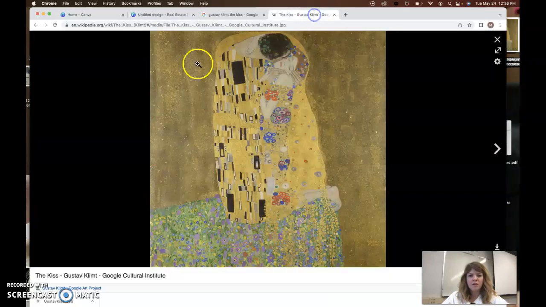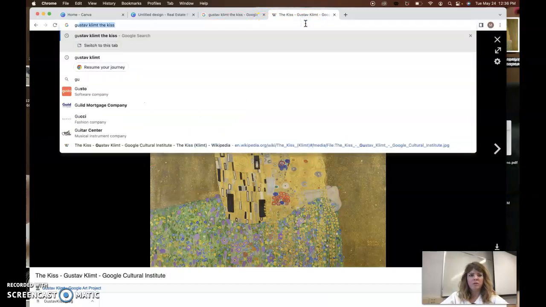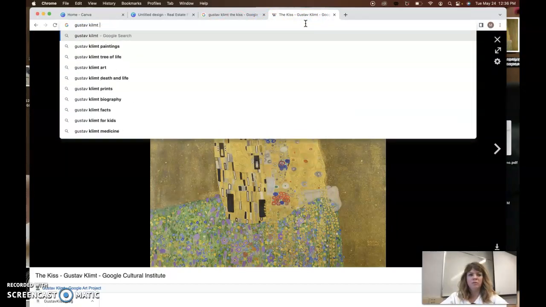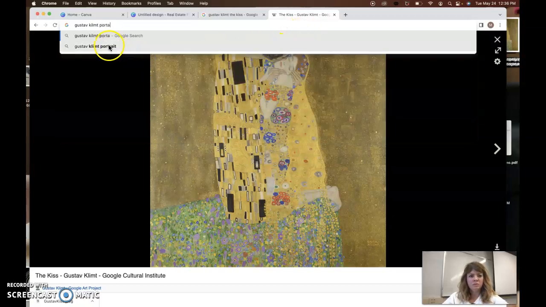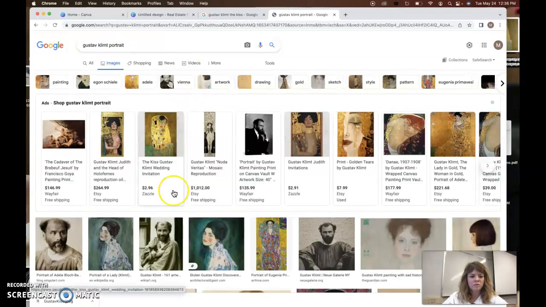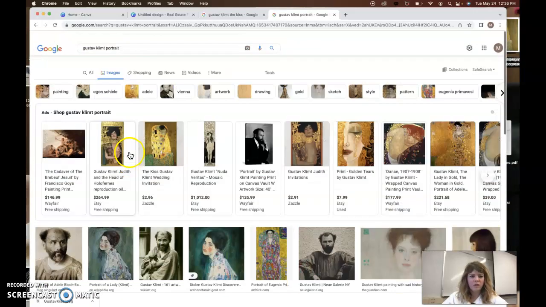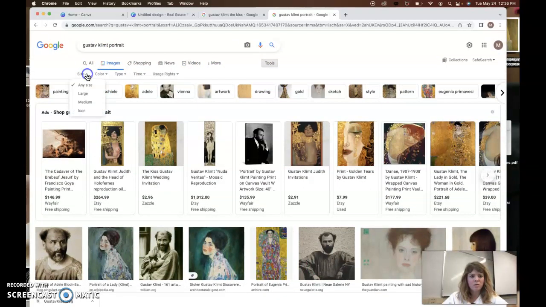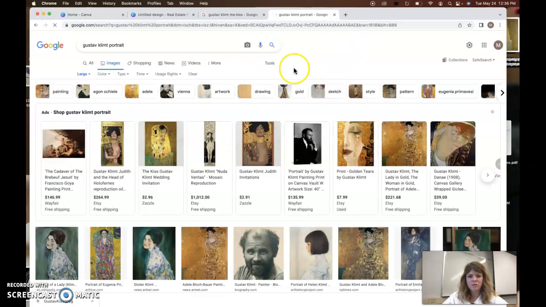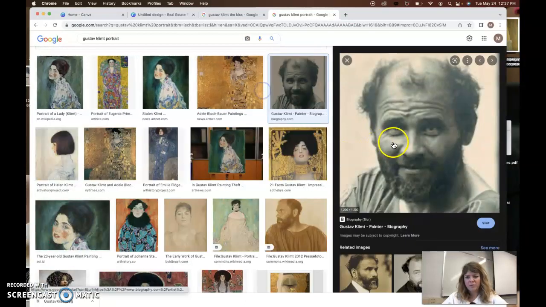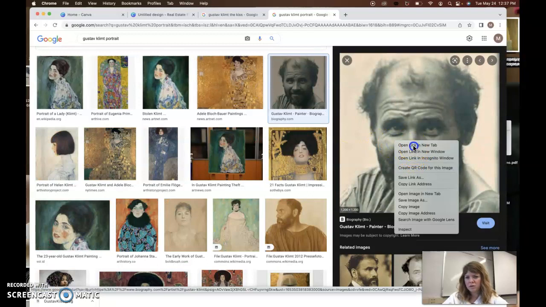And then now I need to find a picture of Gustav Klimt himself. Here we go. Images. We want to find kind of a high resolution, if possible. So we're going to look for large ones, so we don't get blurry images. This one might be a good one.